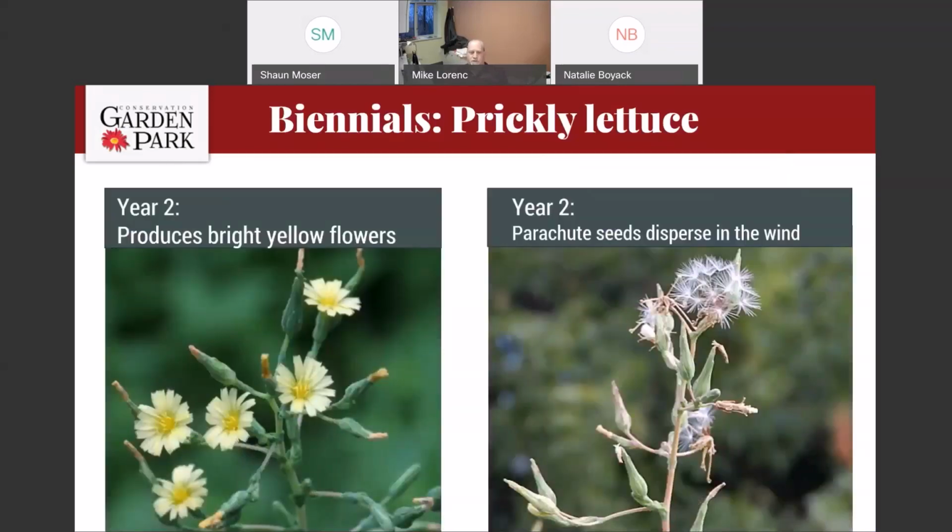So this, in year 2, after the rosette form, produces this bright yellow flower, which becomes these little parachute seed heads, a little like a dandelion does. These disperse in the wind, and like a dandelion, the parachutes and the seeds all come in different sizes. So you'll have big parachutes with little seeds, or big seeds with small parachutes, and so it makes a pretty even dispersion in the wind, because the big seeds with little parachutes don't go as far as the big parachutes with little seeds, and so you end up with kind of an even distribution as it goes away from the plant.